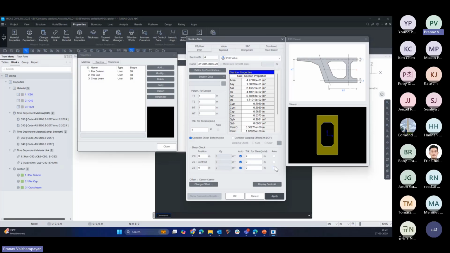And where auto is available, just click on auto. So in the parameters for design, just enter 1 meter, thickness for torsion 1 meter, and beneath it, select all the auto options and click on apply. So this is just a girder section. We are yet to define a composite section.